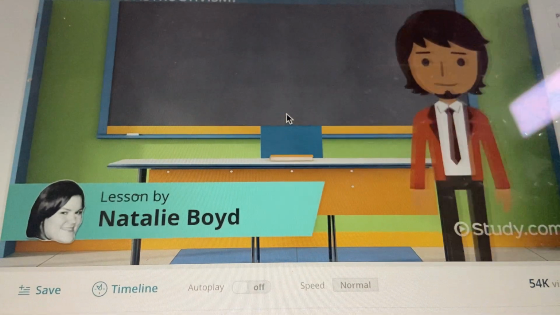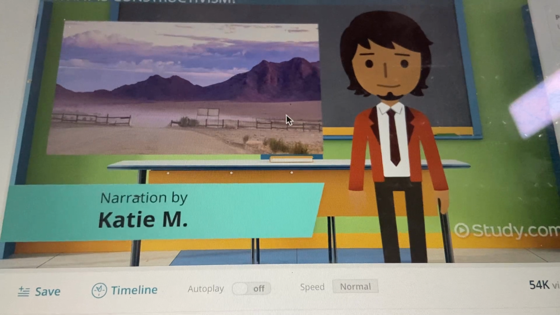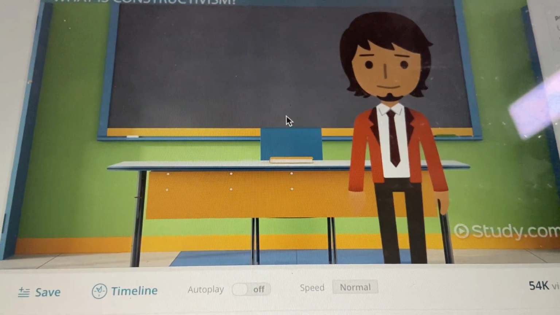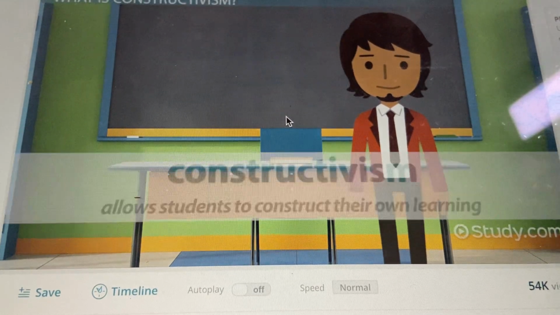Malik is a history teacher. He wants to teach his students about the Dust Bowl and isn't quite sure about the best way to approach it. He's heard that constructivist teaching can help him, but he's not sure what it is or how he can use it in his classroom.